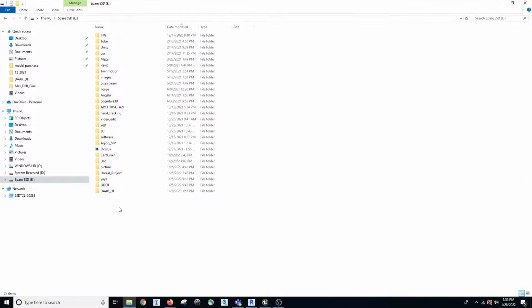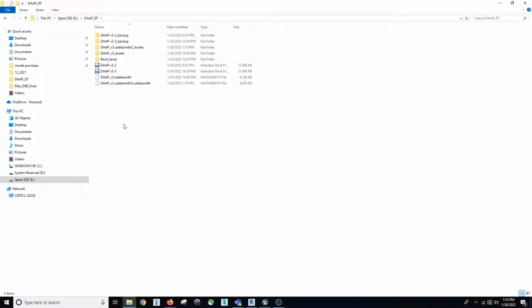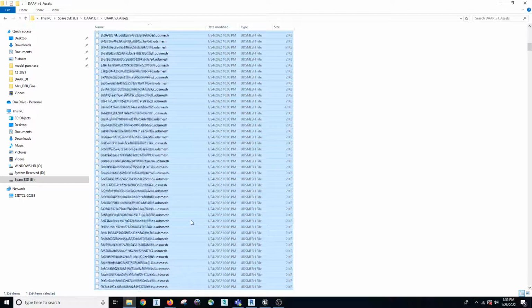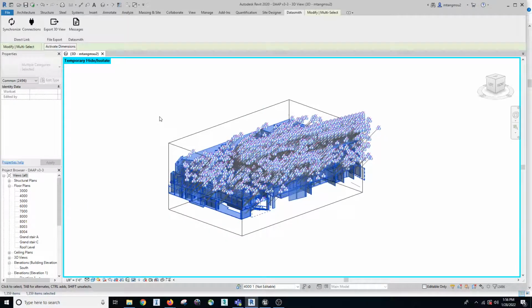So here, if I check the file, you can see the first Datasmith file has been exported. It always has a folder accompanying it. So here, this V3 Datasmith, you can see the V3 Datasmith asset. And you can see basically you have 1,300 items accompanying that Datasmith file. So this information actually includes the properties and other features from Revit.